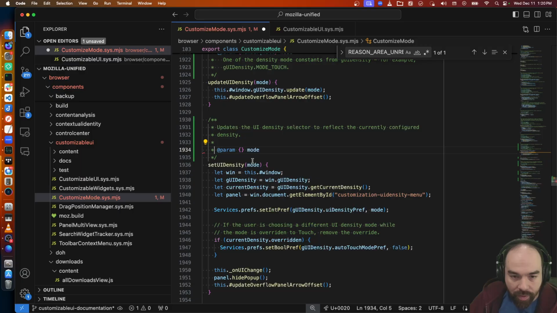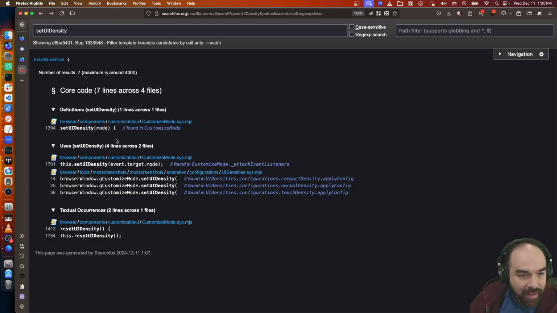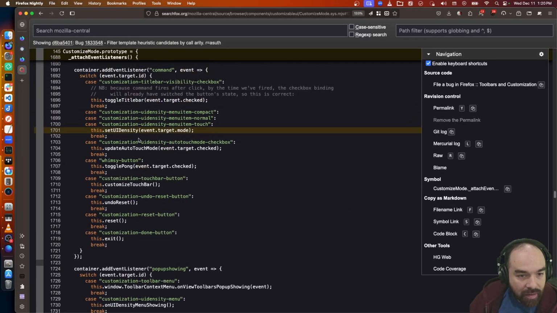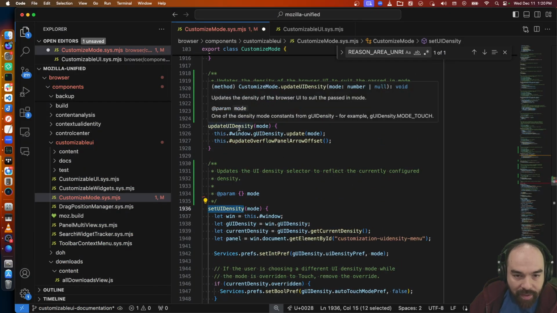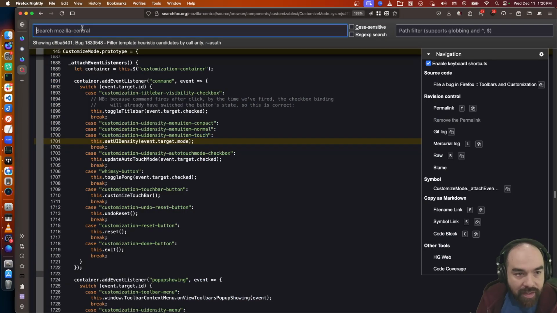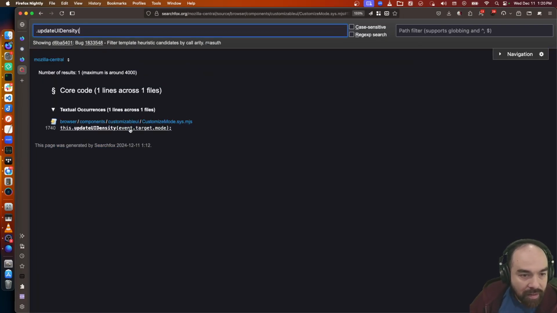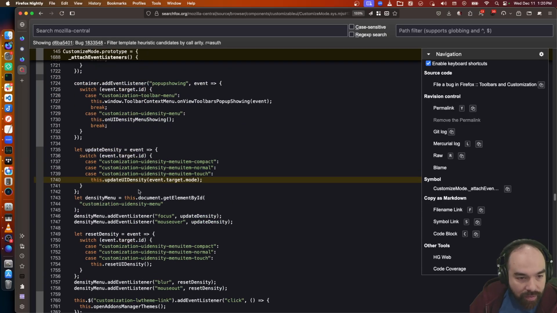And then mode. Why mode? No, this is actually setting the mode. Set UI density, UI density menu item touch. This is actually doing it. So what's the difference between that and update UI density? Who calls update UI density? Oh, no one. No, okay, hold on. No, we do. Update UI density.